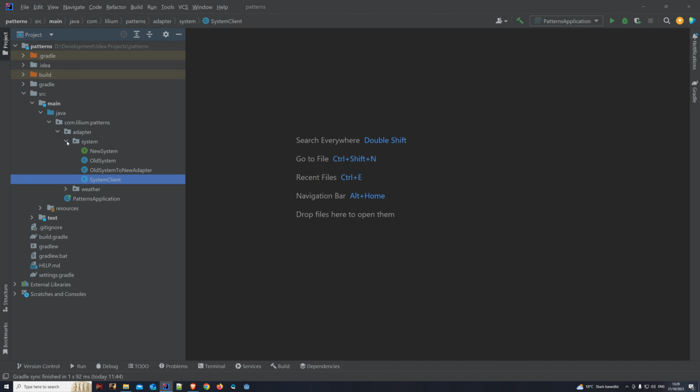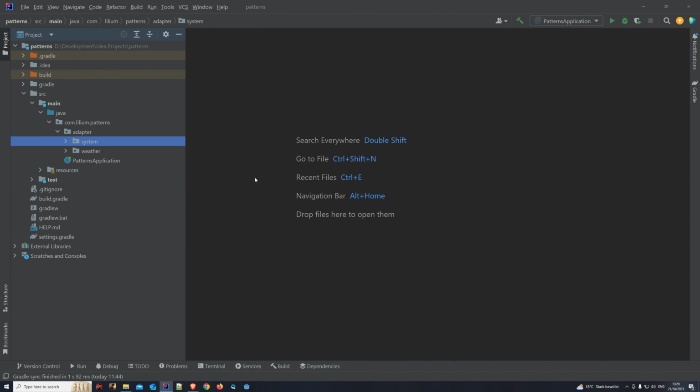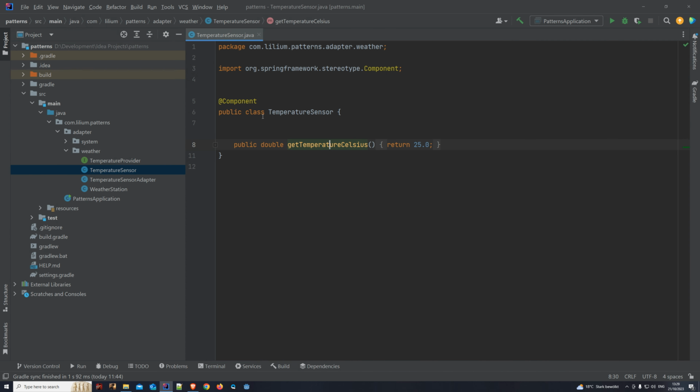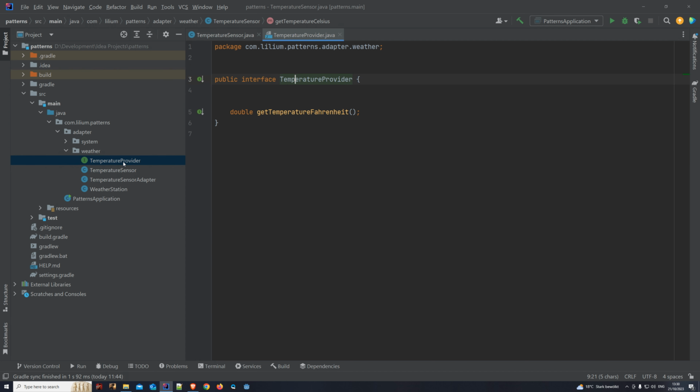But let's close this one and have a look at the other example to maybe make it a bit more clear. In this one, we have some kind of temperature sensor. So it's again a Spring managed bean, and basically all it does is return us a temperature in Celsius. So this would be our old system, like in the previous example. And now we have introduced a new provider, so a new interface, which expects to get the temperature in Fahrenheit. And we want to avoid implementing this in the temperature sensor.